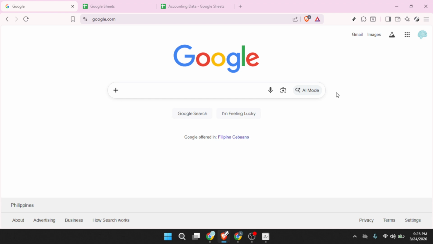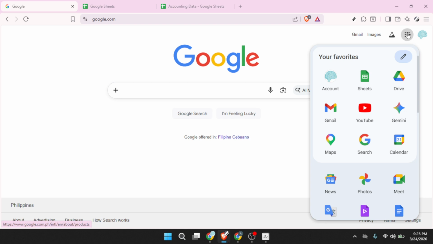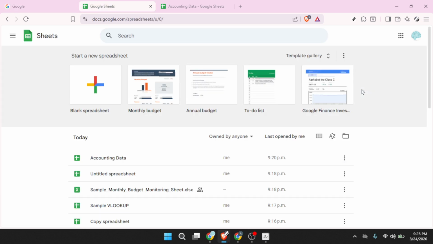At the top right of the Google homepage, click the small grid icon, sometimes called the Apps Launcher or Waffle. This opens the panel with all your Google apps. From that panel, click Sheets. That takes you straight into Google Sheets, where you'll see your recent spreadsheets.